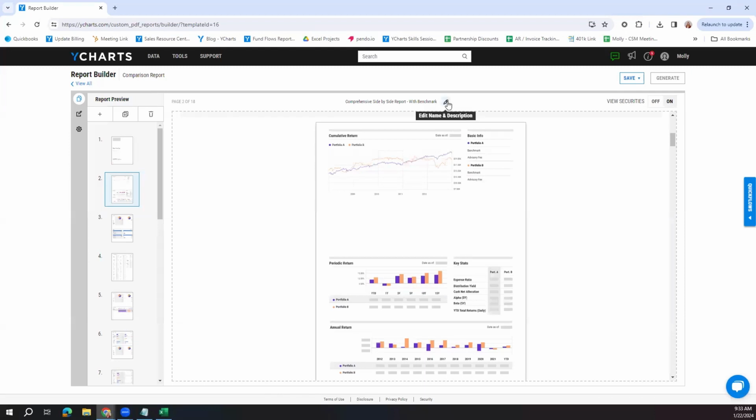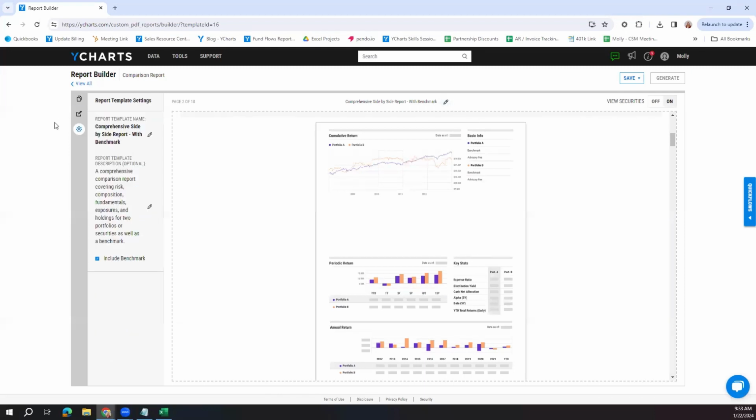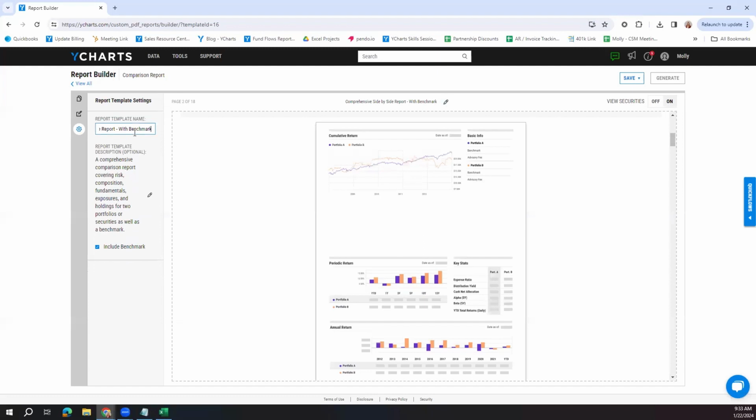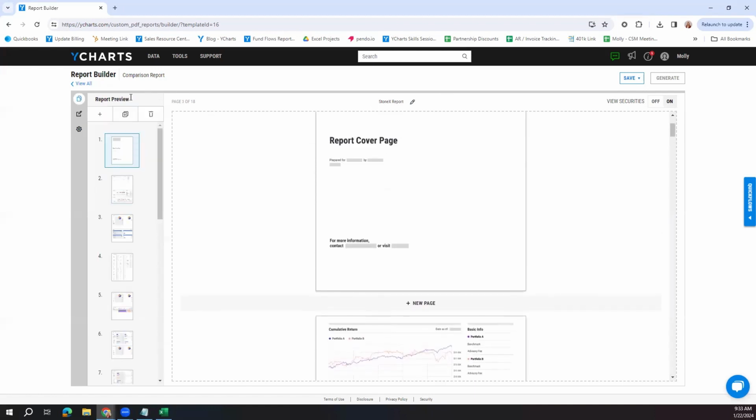So I'll go ahead and edit the name of this report. You'll see that's going to take me into this little settings section. Maybe I'll call this StoneX report, for instance. Can edit the description. You can also edit if you'd like the benchmark to be included by default. You'll see when we come into this report, though, we have this page view within here. You're able to add a page. You can duplicate pages. We can also delete pages within here.